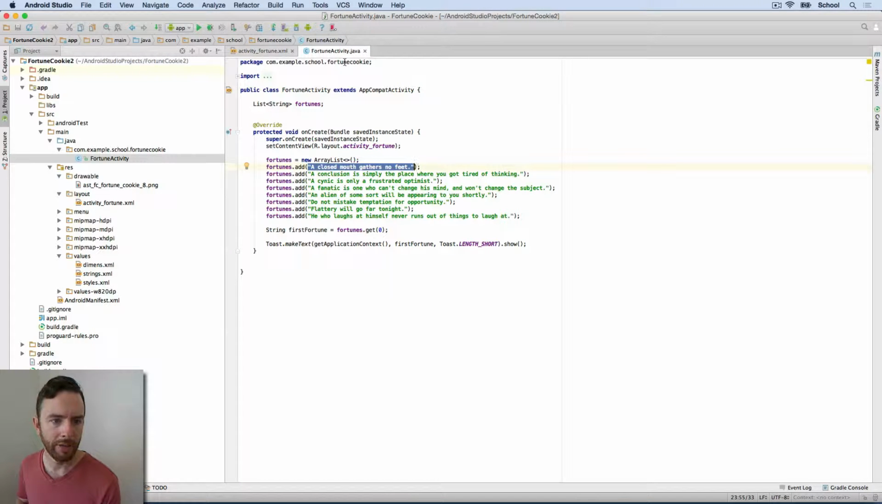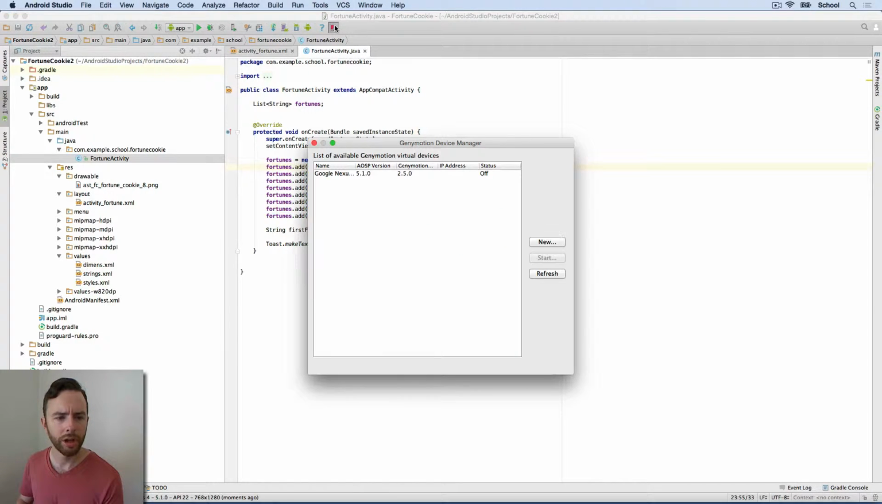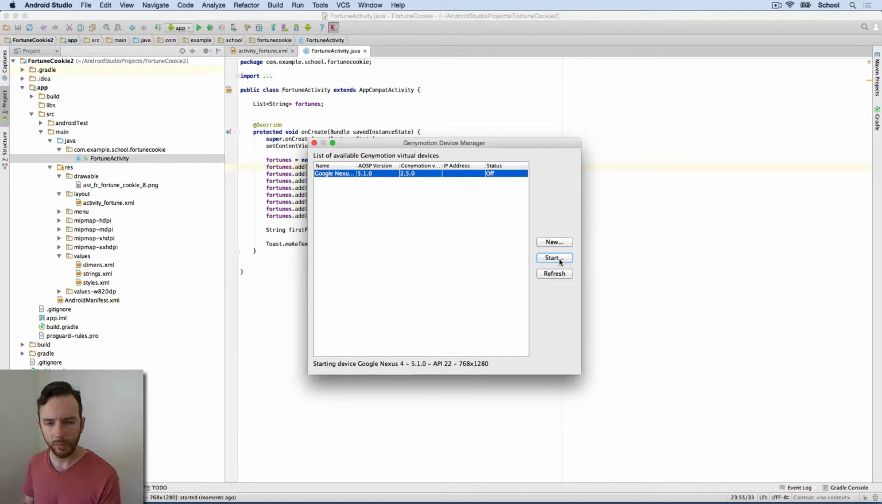If you're running your app for the first time, you're going to want to make sure to click on your Genymotion icon here. Now here is my virtual device, but it says it's off, so we need to start it. Go ahead and click start. Sometimes this takes a minute, especially if it's the first time you're running the emulator. That's why it's a good idea to keep the emulator running until you're done coding for the day.